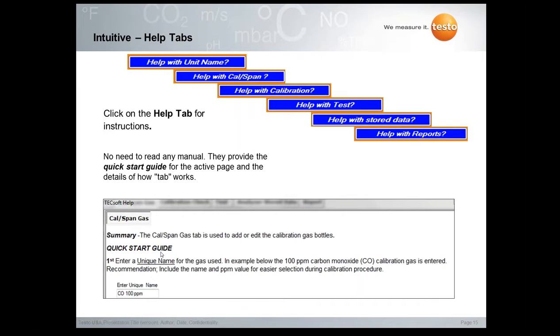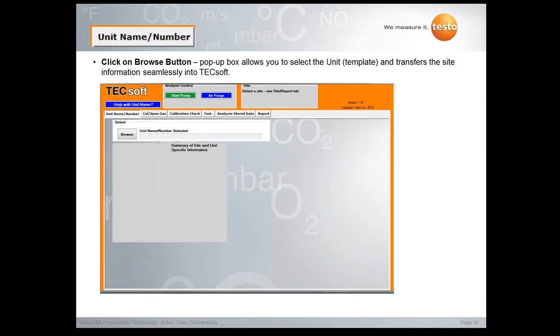Every one of those tabs has these instructions, and they sort of look like this. They just start out with a summary of what the tab is, what it's supposed to do. There is a quick start guide which tells you first, second, and third what to do when you're on that tab. So for the cal gas span, you just first have to enter the unique ID of the cal gas used. And below the quick start guide is a more in-depth discussion that provides the information on how the tab is used in the big scheme of things. And many of the tabs also provide links and discussions on how to use Excel and where Excel would be utilized in your reports. Depends on which tab you go to.